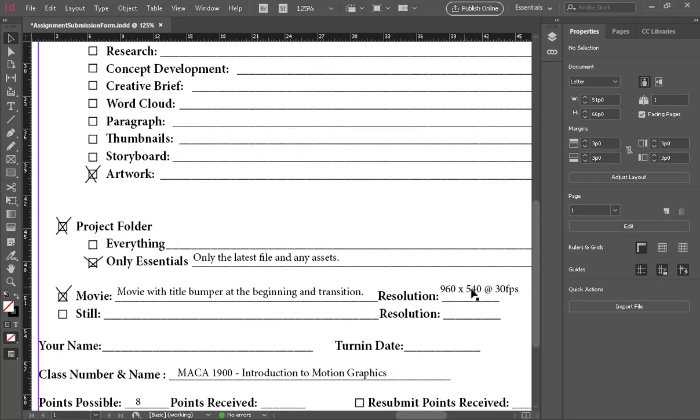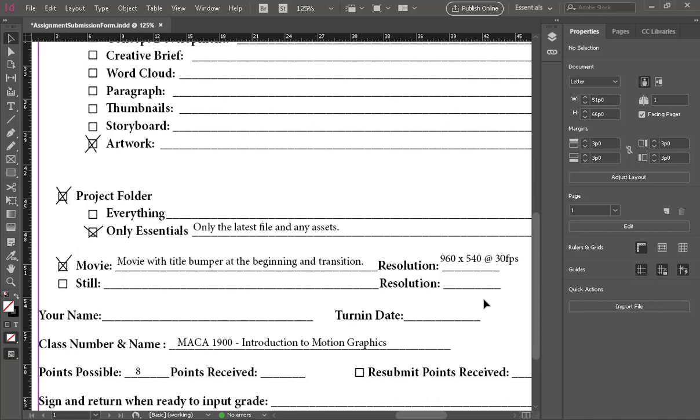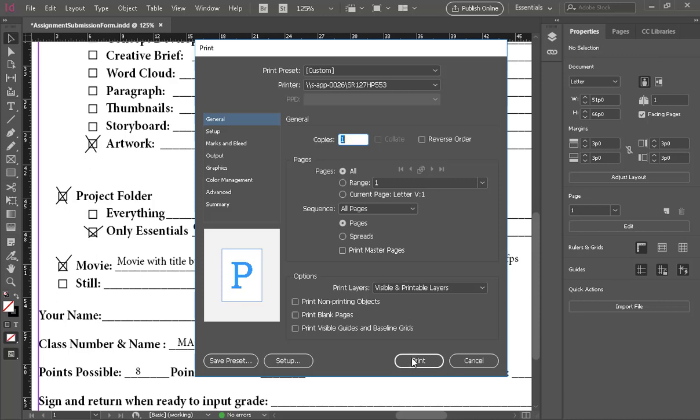Our end result will be 960 by 540 at 30 frames per second, and it'll be worth 8 points. Make sure you put your name in the your name area. And as always, this will be up in the purple folder. It's for you to make a copy of.